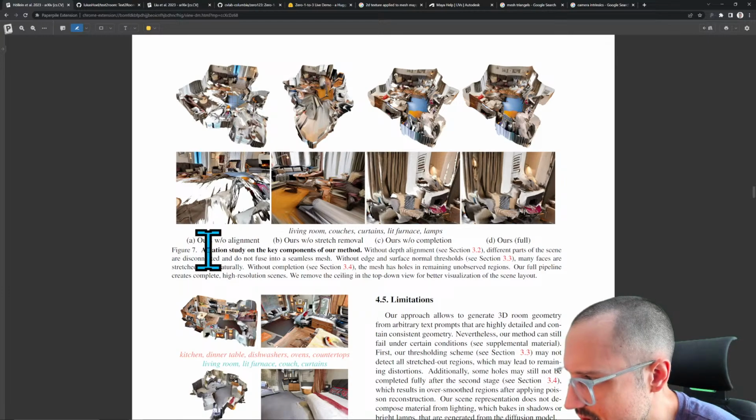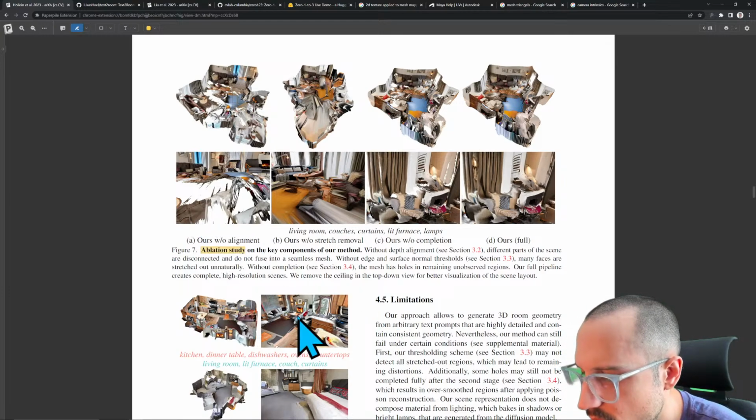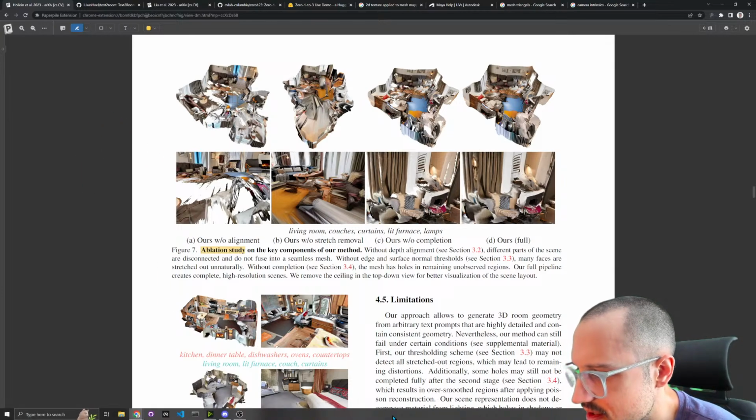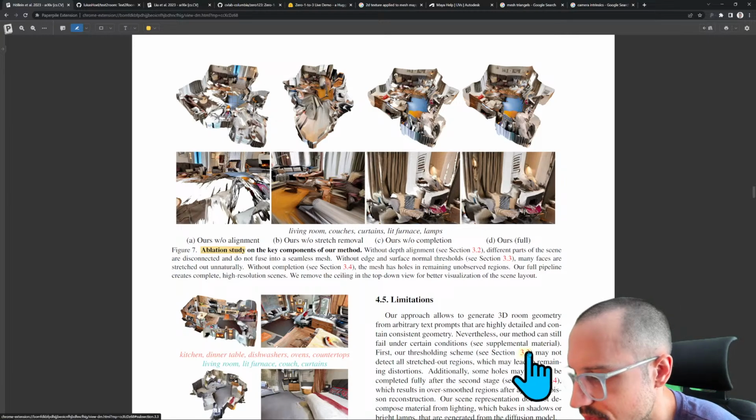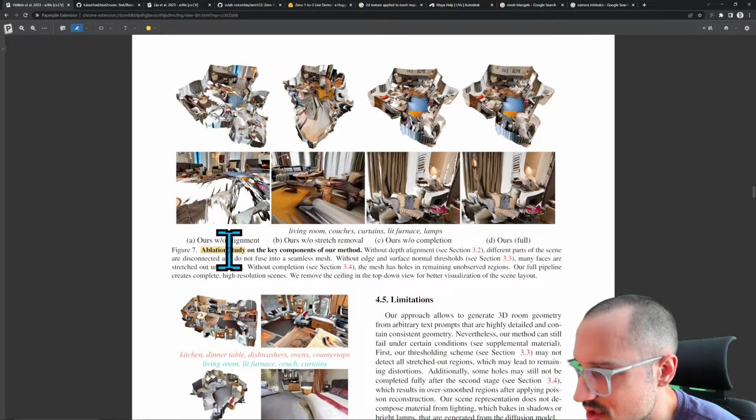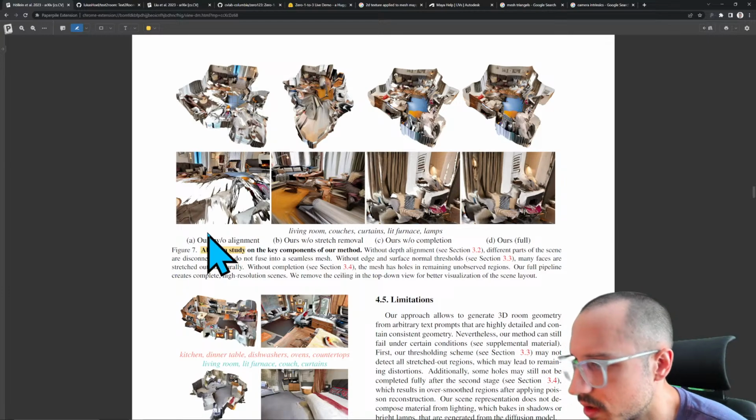Okay, so here's the ablation study. An ablation study is where they remove specific parts of a process, and then you see which parts of that process are the most responsible for the success, or maybe they're not, right? One of the things you can discover in an ablation study is that some trick you're using actually doesn't help at all.